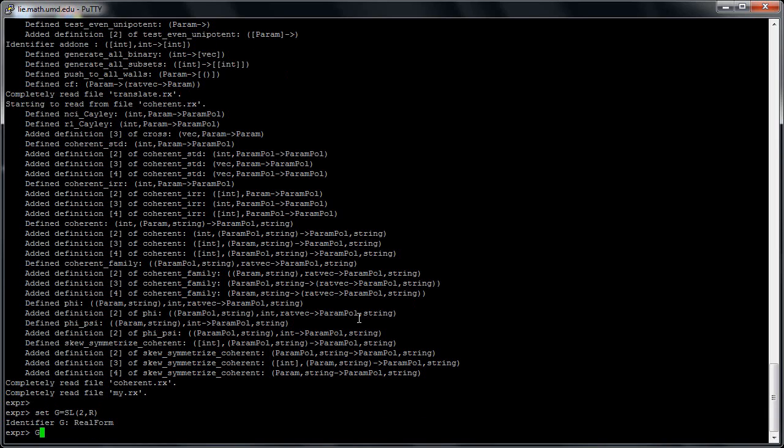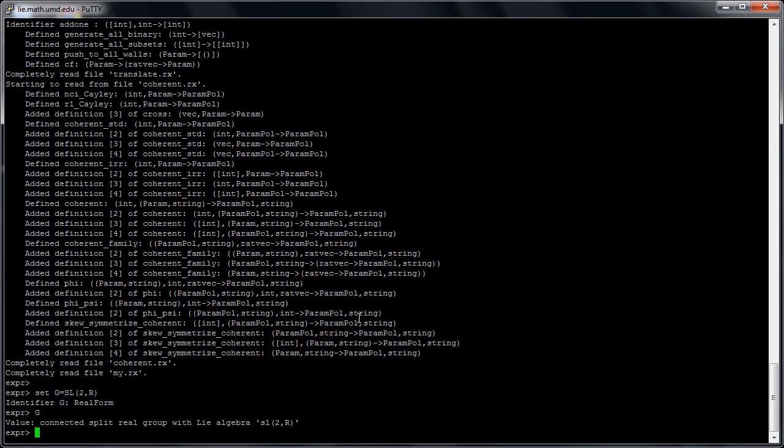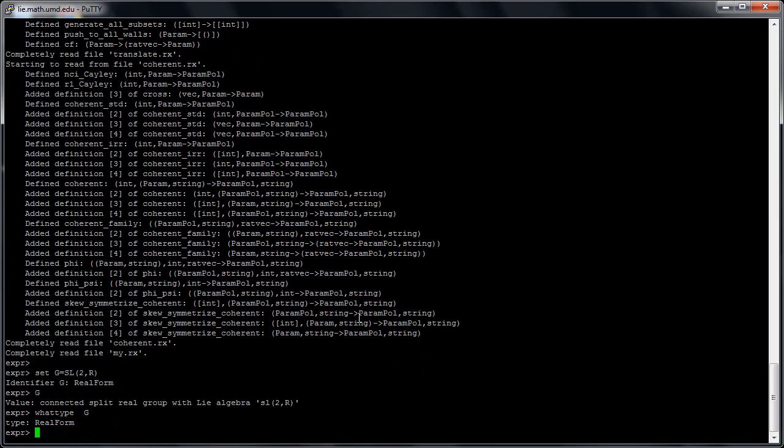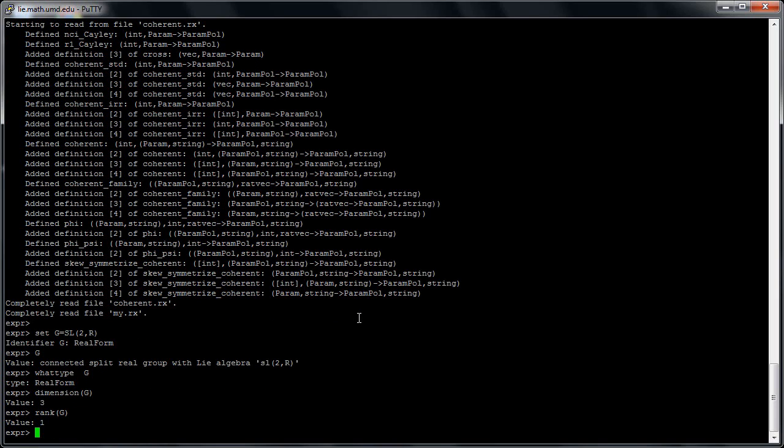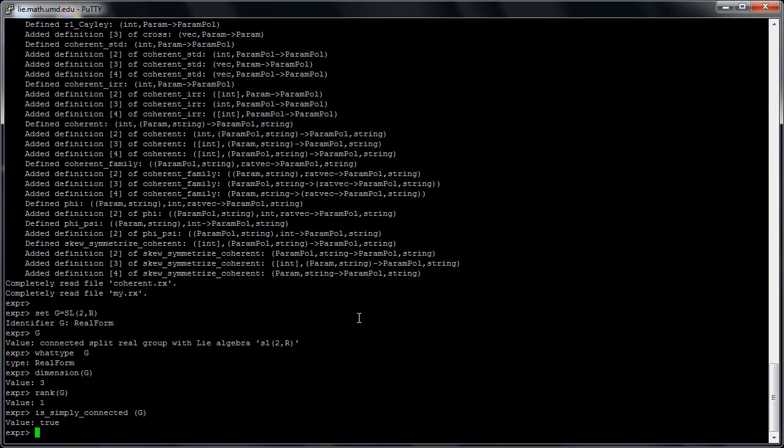For example, you can define a group by saying set G is equal to SL2R. And let's ask what type this is. It's a real form. That's the data type of a real group. Its dimension is 3, and its rank is 1. Now, I'd like to check that the underlying root datum, or equivalently the underlying complex group of this group, is simply connected, and that's true. That is not to say that SL2R is simply connected. I'll come back to that another time.